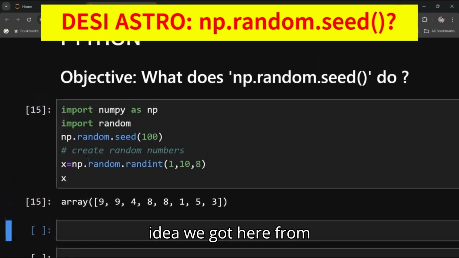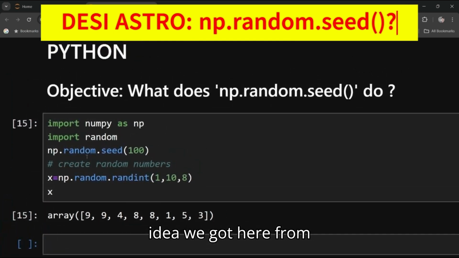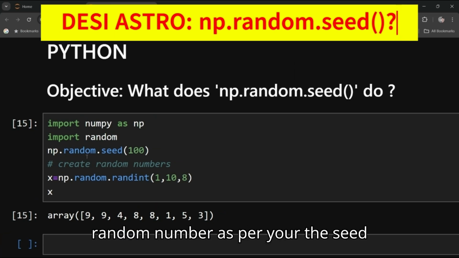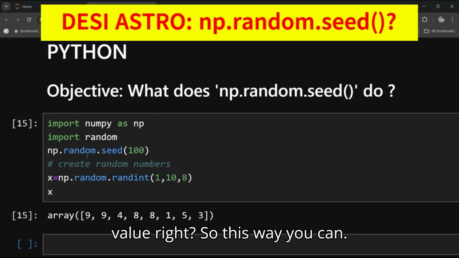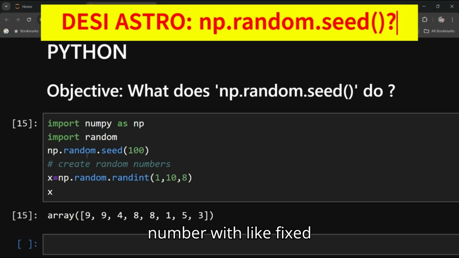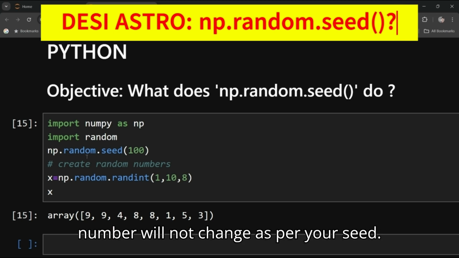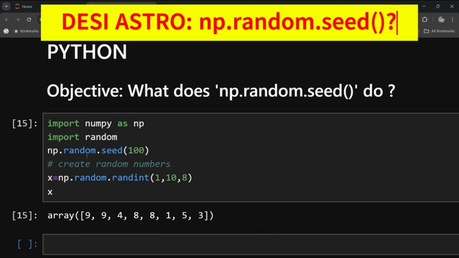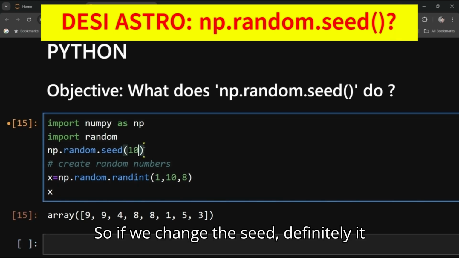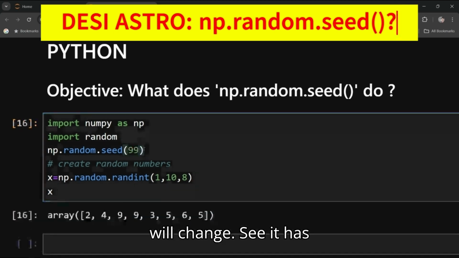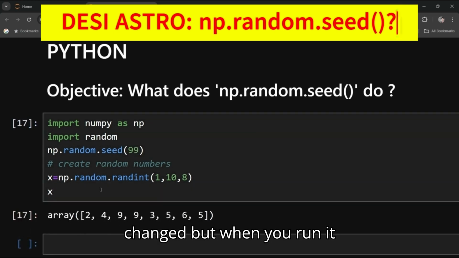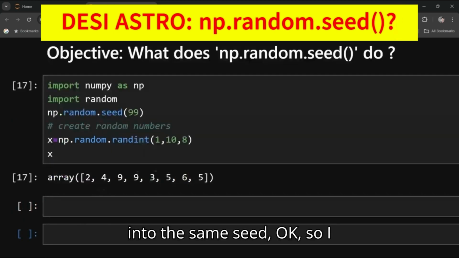So the basic idea we got from that is that np.random.seed fixes the random numbers as per your seed value, right? This way you can generate pseudo random numbers with fixed values. This set of random numbers will not change as per your seed. If you change the seed, definitely it will change. See, it has changed, but when you run it multiple times with the same seed, it will be the same.